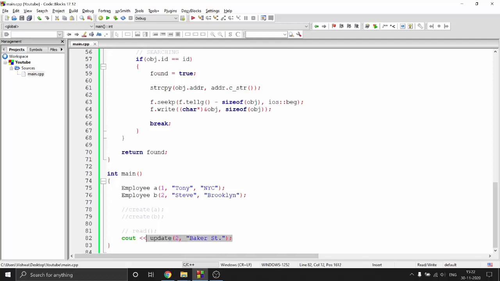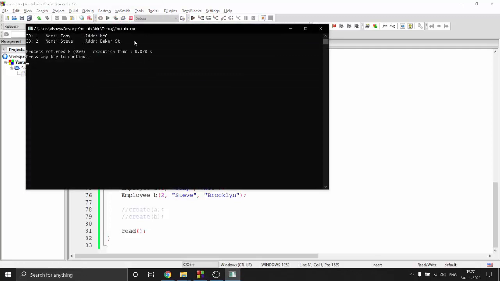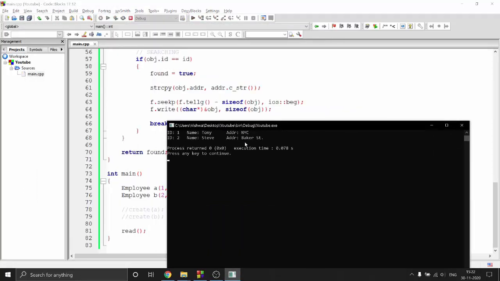So we updated that. Now what we're going to do here is read again. Do that. What do I get? See, the address has been changed, and this is not from the update thing, right? So it has been changed directly inside the file. So that's how you update things inside a binary file.